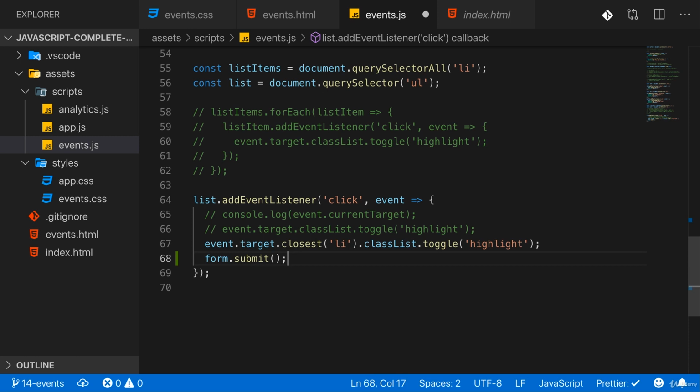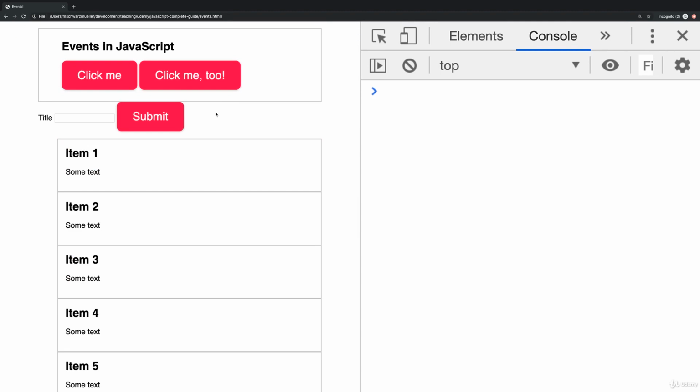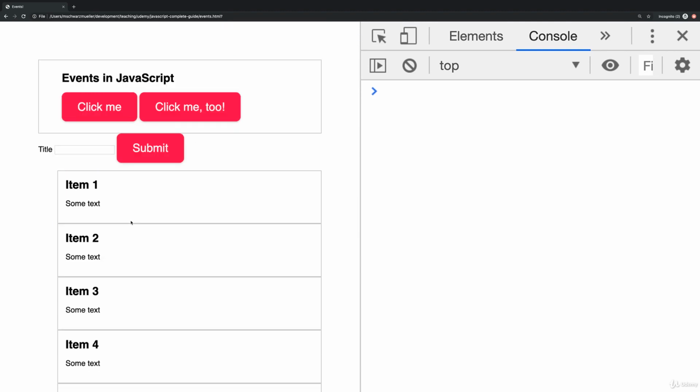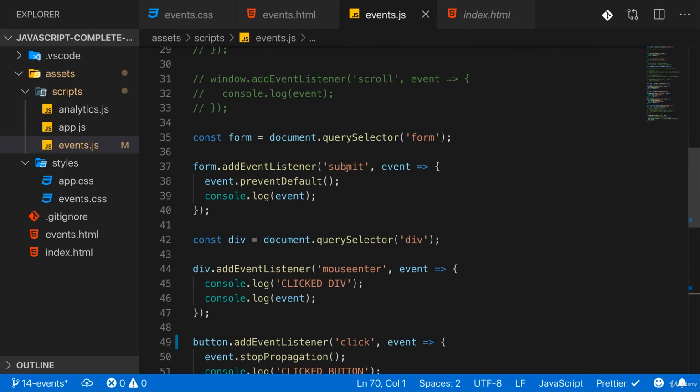A lot of the events you can listen to can also be triggered programmatically, especially something like clicks or form submissions. So now with that, if you save this and you reload, you will see that if I click any list item here, the page reloaded because the form was submitted.